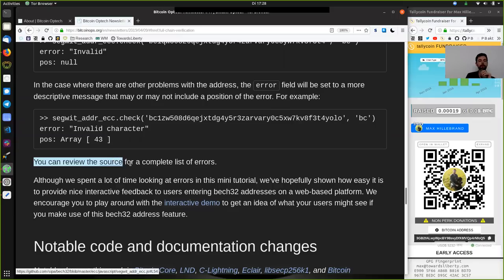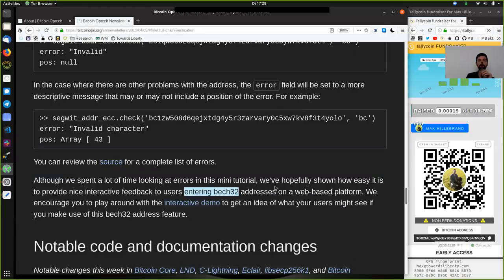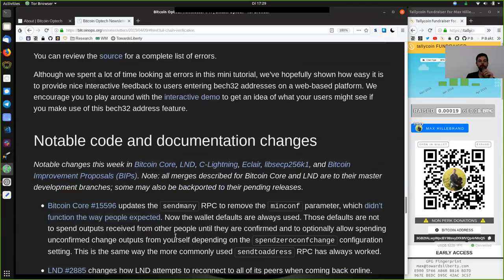You can review the source code for a complete list of errors. Although we spent a lot of time looking at errors in this mini tutorial, we have hopefully shown how easy it is to provide nice interactive feedback to users entering Bech32 addresses on a web-based platform. We encourage you to play around with the interactive demo to get an idea of what your users might see if you make use of the Bech32 address feature.